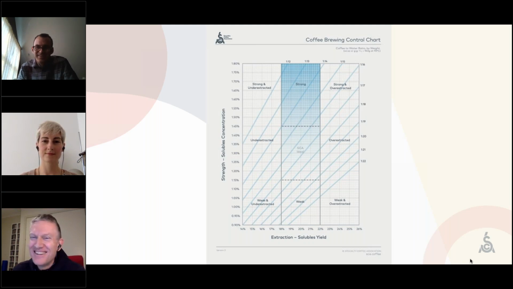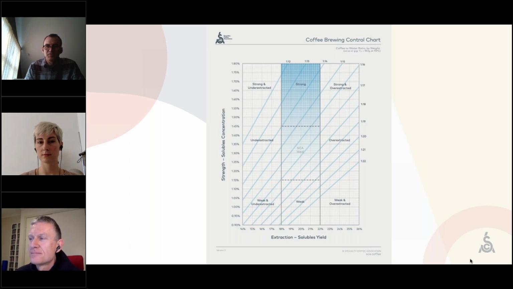Sure. Yeah. That represents the current, historical recommendation. As we look at the various available documentation, that is what has generally been recommended as the tastiest range for extractions for brewed coffee. And we do see those lines going all the way up, even beyond the range of this chart.